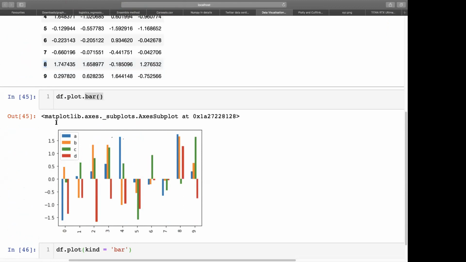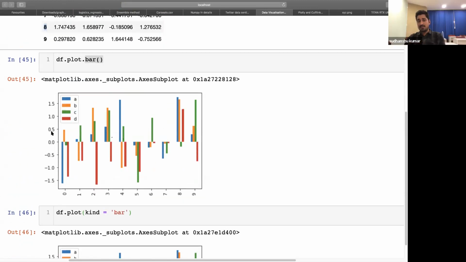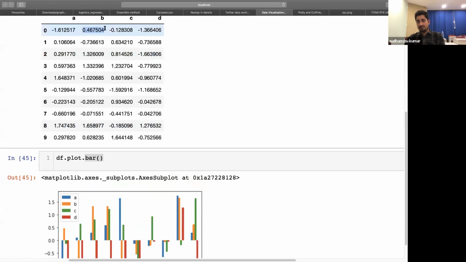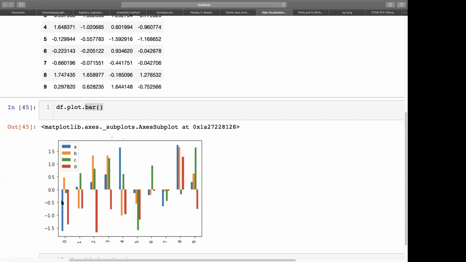It has taken basically our indexes, and in our y-axis, it is trying to take my magnitude. Magnitude of what? Magnitude of this one. Suppose I'm talking about index 0, so for index 0, it is trying to plot all of those columns. So it's a simple representation of your x-axis and y-axis, whereas x-axis is nothing but your index and y-axis by default is nothing but the column that you have given the values.